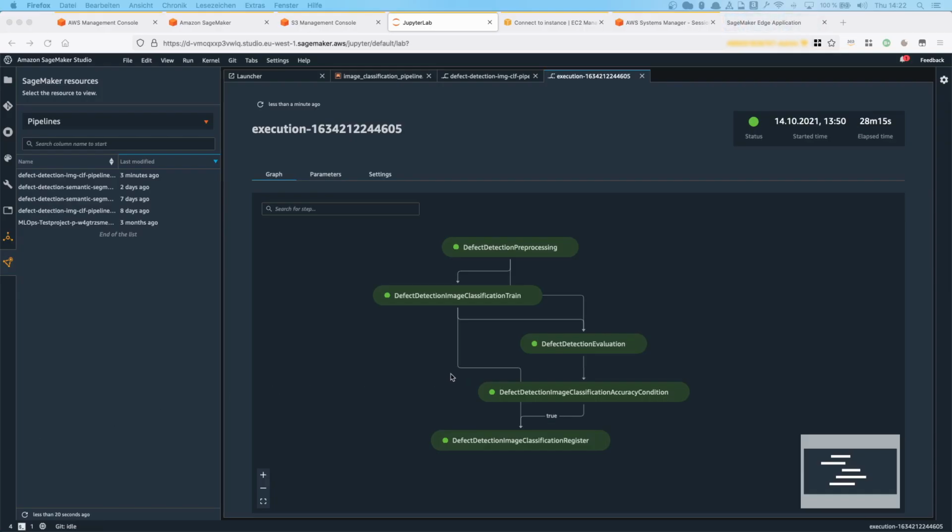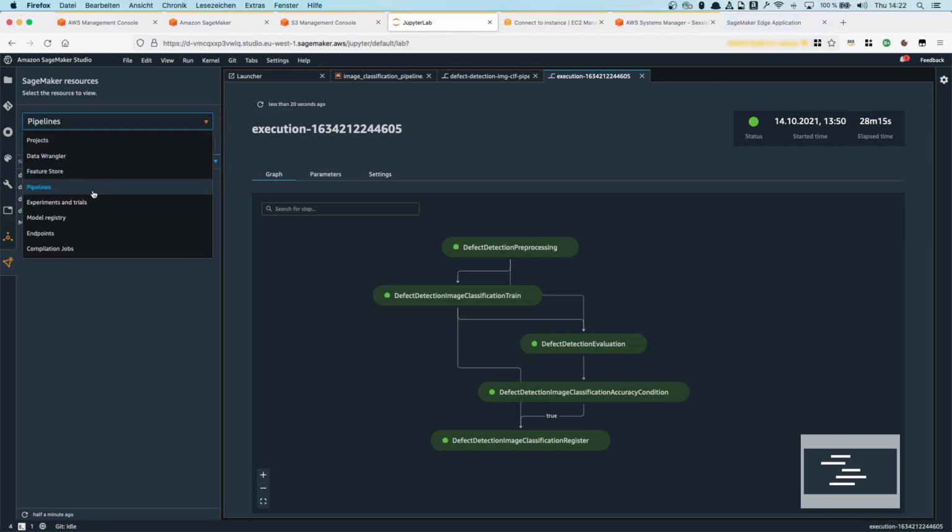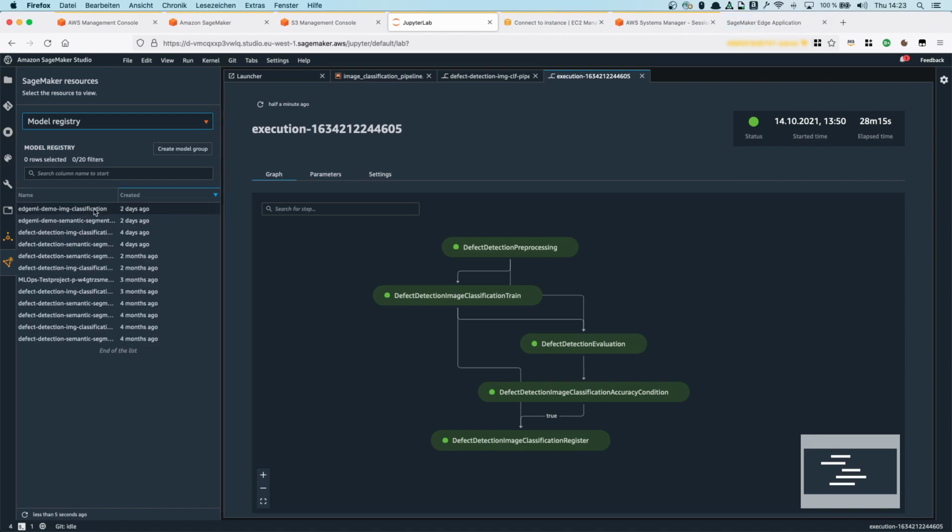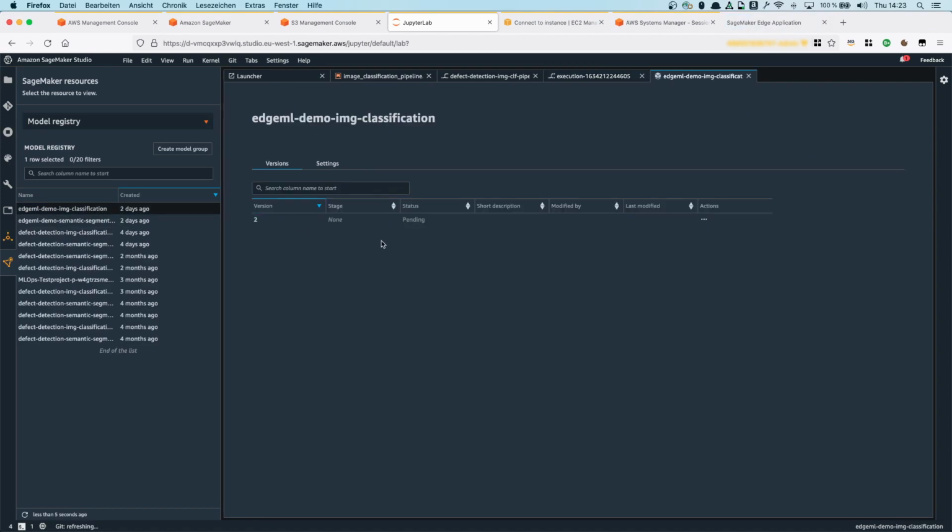All right, the training run has successfully completed, and we can see that all of the different steps in the pipeline have executed successfully. Apparently, the accuracy condition was met, so we have achieved over 80% accuracy, and the new model has been registered in the SageMaker model registry. So now let's go here on the left to model registry. We will select the one model package group for image classification, and we can see a new version here being registered just from the previous pipeline run.